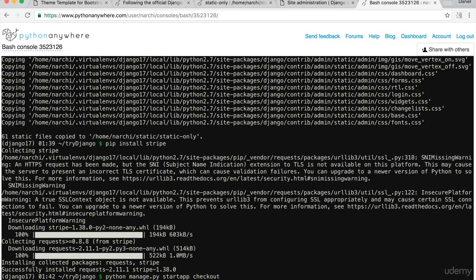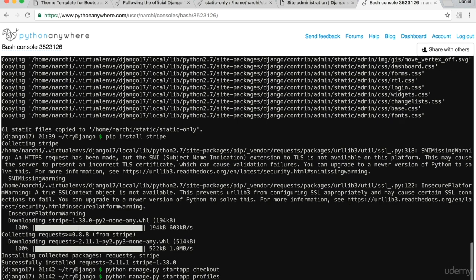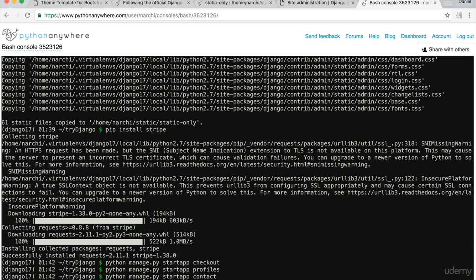Then, to create the checkout app, run python manage.py startapp checkout. To make the profiles app, run python manage.py startapp profiles. And finally, to make the contact app, run python manage.py startapp contact.